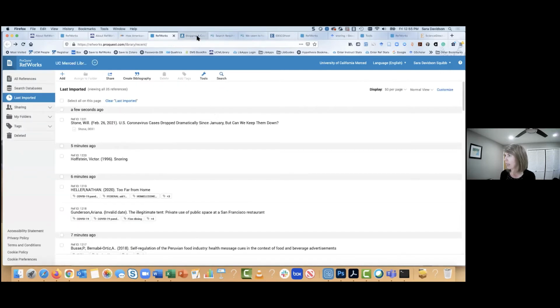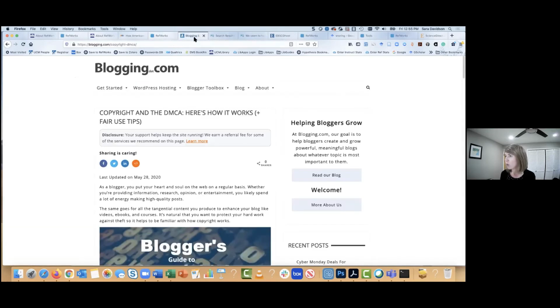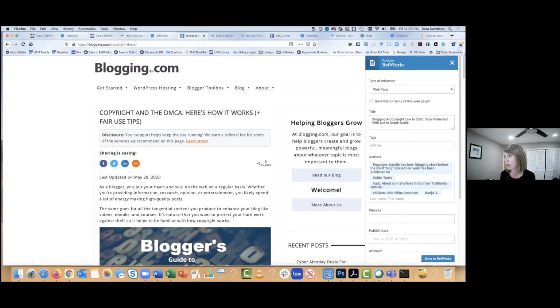I'm going to go back to last imported. So again, you could try this on other things. So maybe there's a blog posting and you want to capture it into RefWorks. You could click again, Save to RefWorks. We're going to have the panel over here on the right. This one, again, loaded much more quickly.